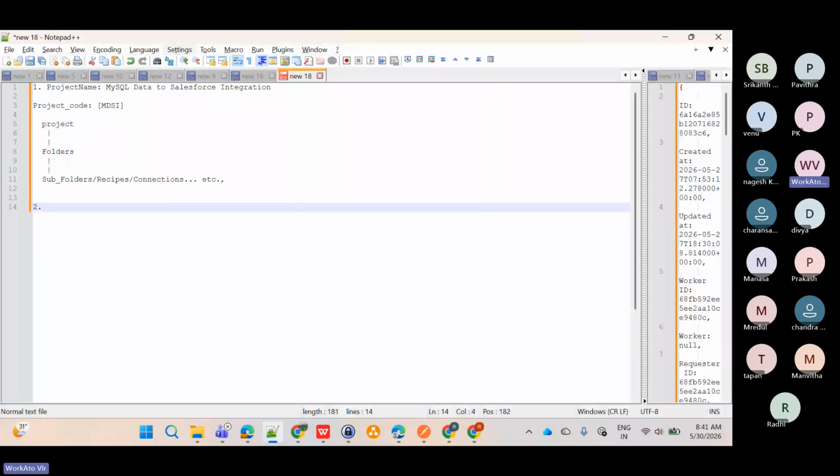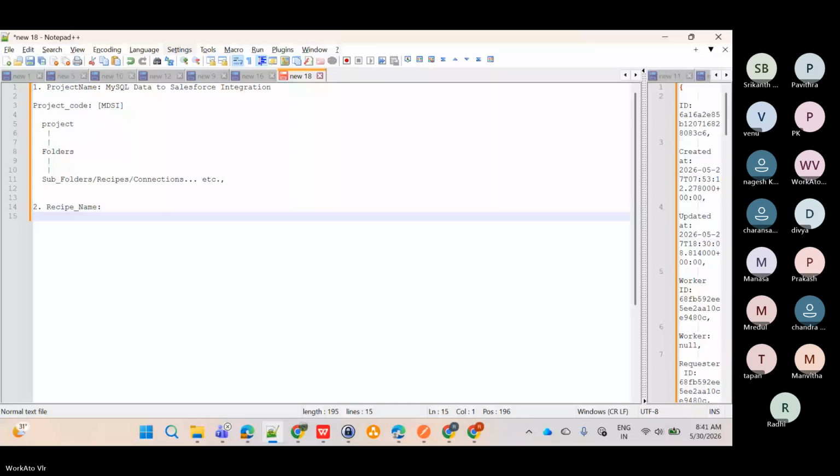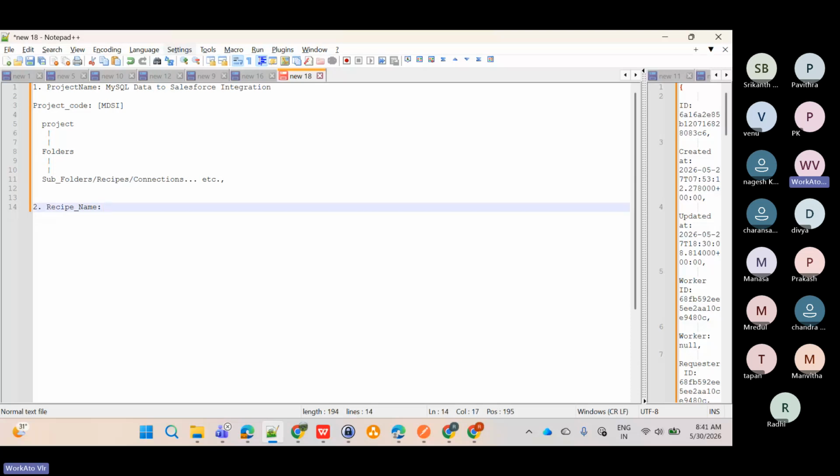Okay, recipe name. How should the recipe name be? We are inside this particular project, right? We are having only one project that we are dealing with. So first, the recipe name should start with the project code. It means to which project this recipe belongs. We need to define it as previously.